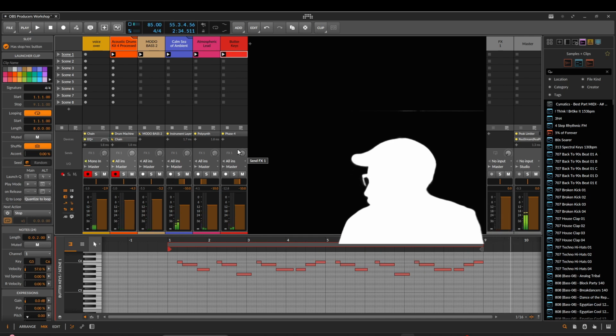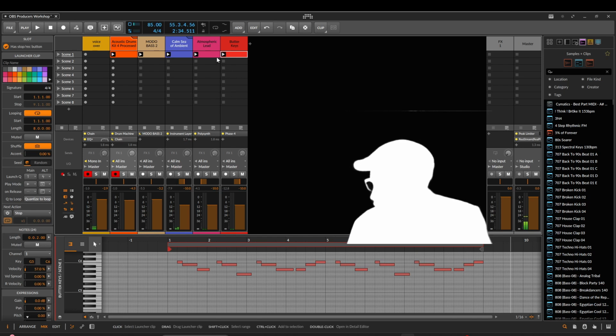I like how that scene 1 has turned out. Now, I just want to do something a little bit different for scene 2. So when we're changing through the song, it has a little change up. Sometimes what I like to do is add in a different bass that can change it up a little bit.